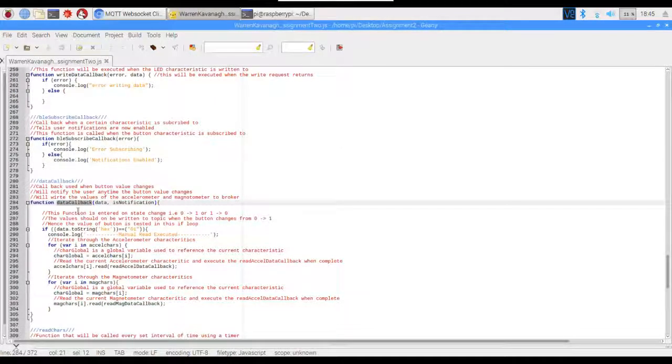On data then, so this is what happens. This is the function that will be called when the button changes state as we're subscribed to the button. So we're just testing here, if the button state is a value of 1, we want to loop through the accelerometer characteristics and the magnetometer characteristics. What we want to do is read each of these characteristics, and there's two callback functions used, a read accelerometer data callback and a read mag data callback.